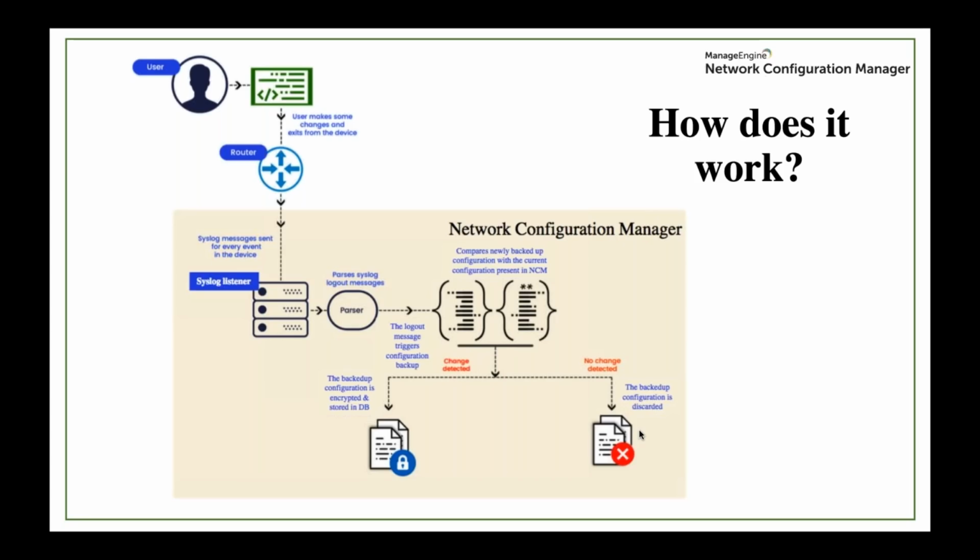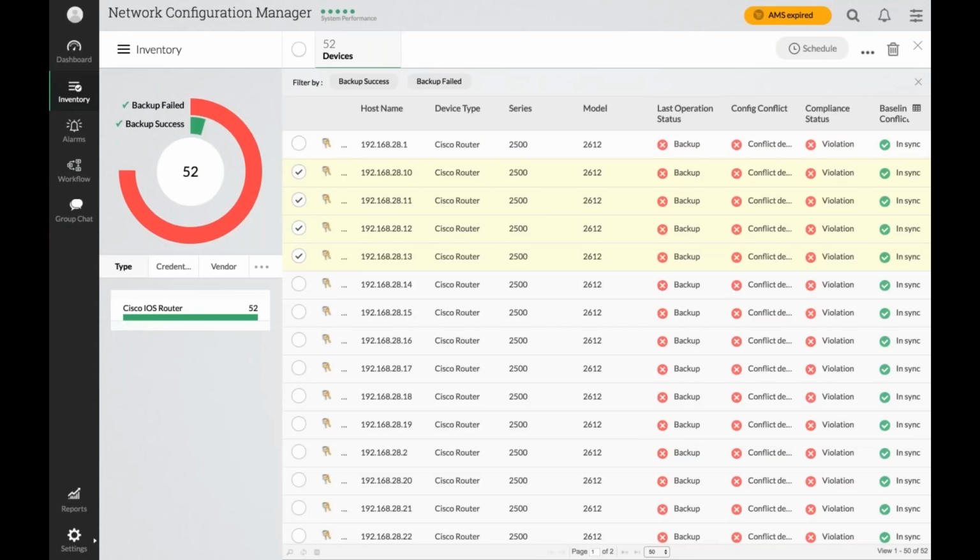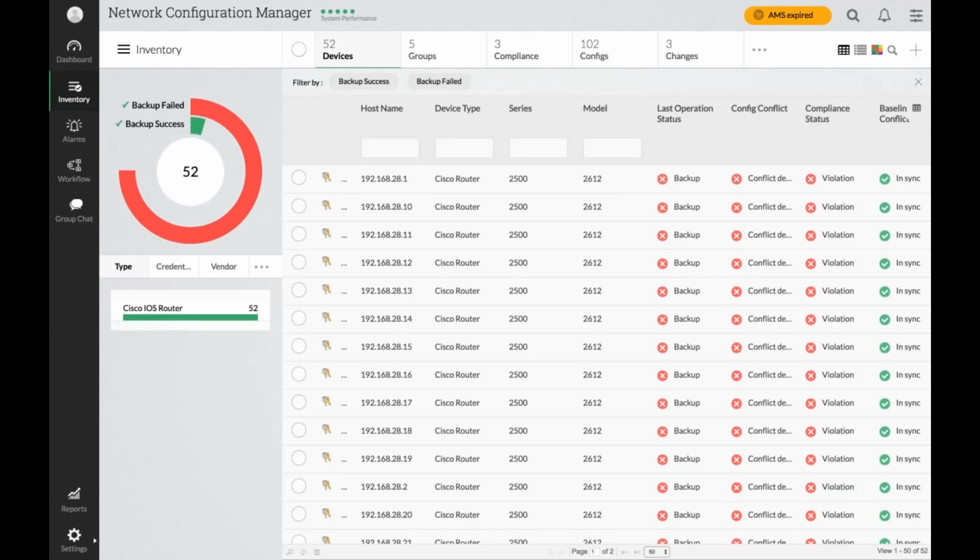In NCM UI, you can enable the whole process in just one click. Here, let me just select a device. Here, I'm showing you the option.